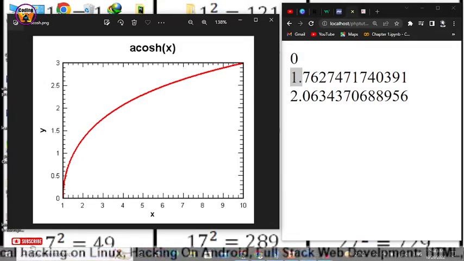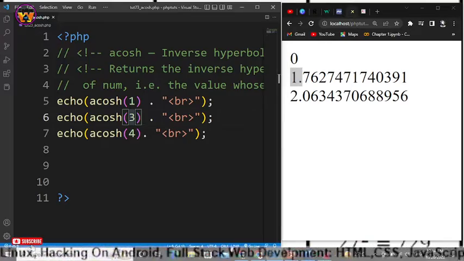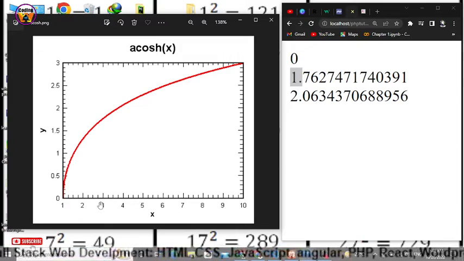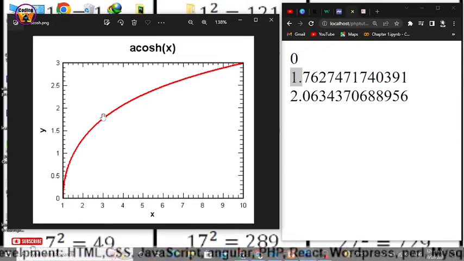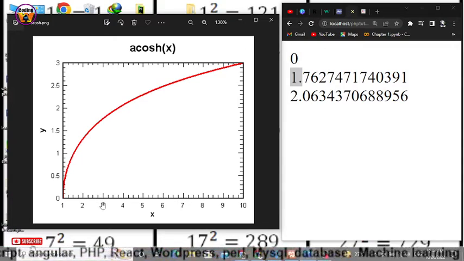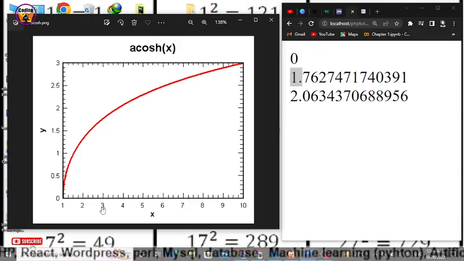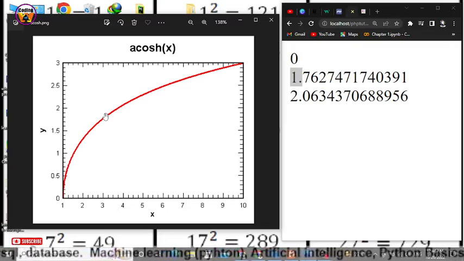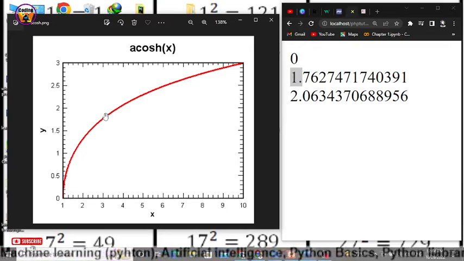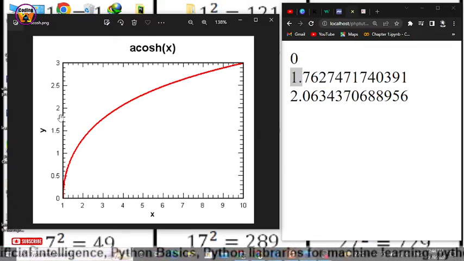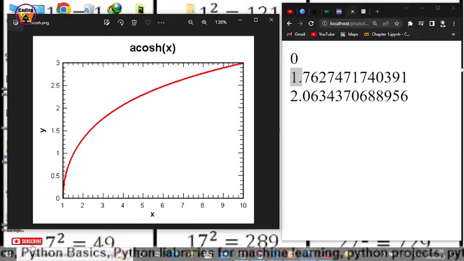But the second number that we have passed, what was that number? 3. Now let me minimize it. At 3, if I go to my line right here, it will be right at this place, because I have passed 3 to the Acosh function, and this 3 value line is right here. Now let's check the value for this 3 at the y-axis. It will be between 1.5 and 2, and it is 1.76. That's why it returns us 1.76.